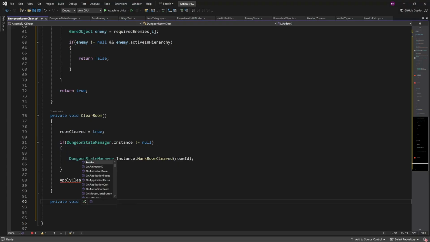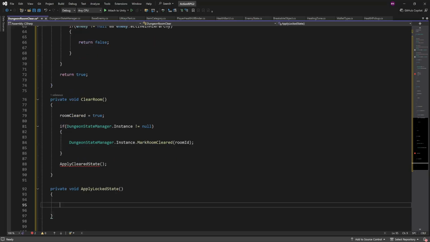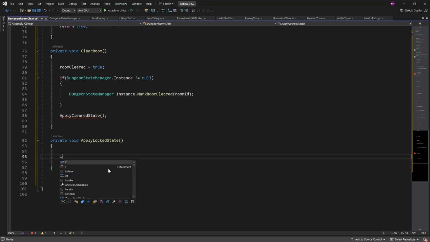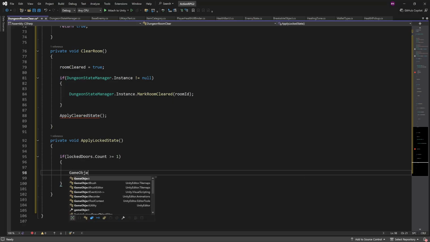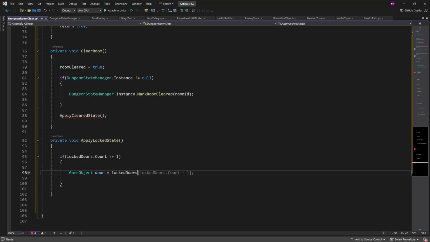So private void ApplyLockedState. And in here, we are going to check if our lockedDoors list count is greater than or equal to 1, meaning we have at least one thing in that list. If we do, then we are going to do GameObject door equals lockedDoors[i].